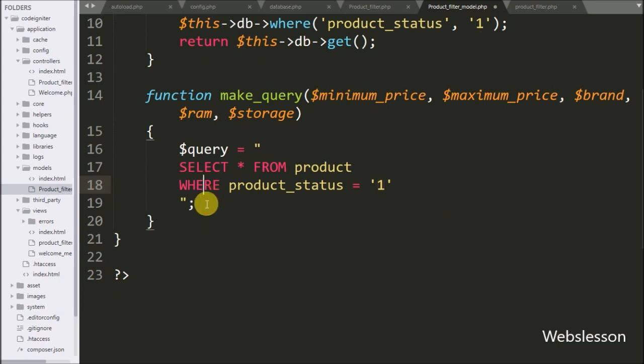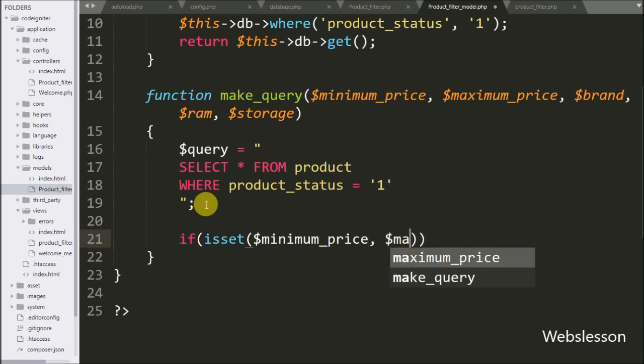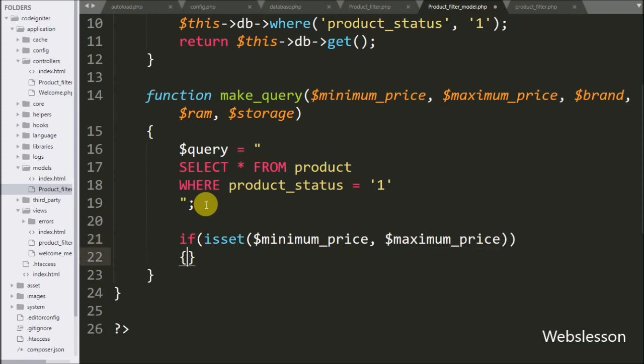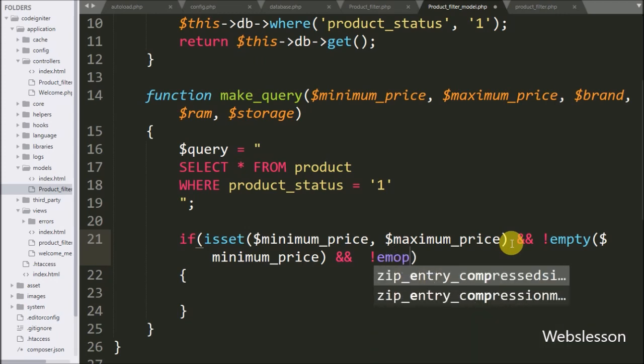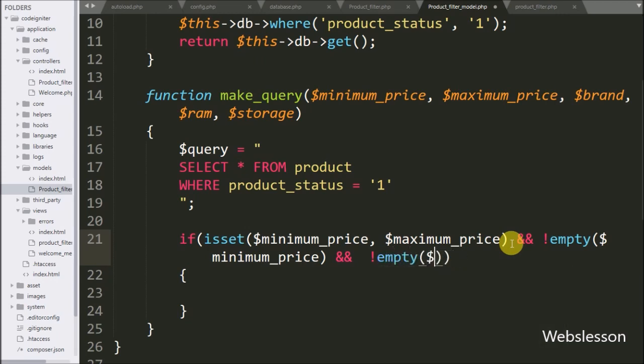For filtering product data, here first we have written an if statement, and under the condition we have written isset function with $post minimum price and maximum price variable, and not empty function with $post minimum price variable, and not empty function with $post maximum price variable. This condition will check whether both variables have some value, then it will execute the if block of code.